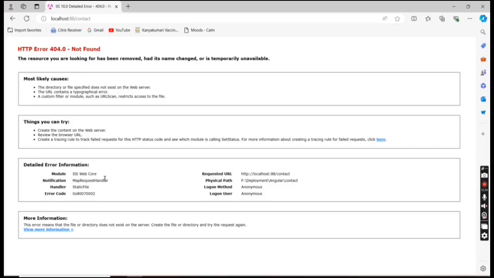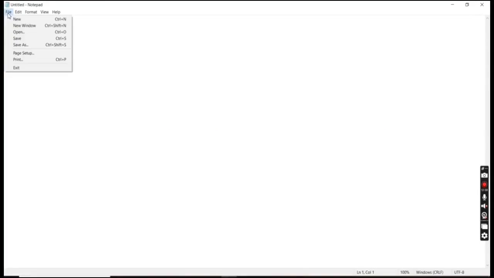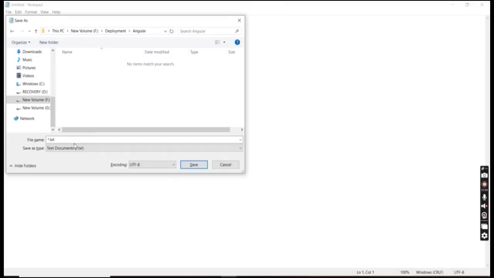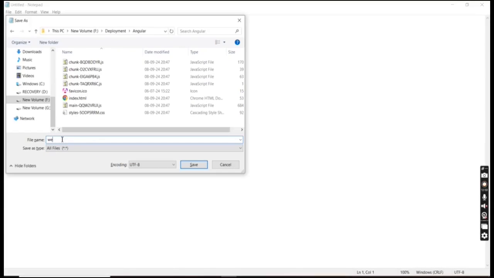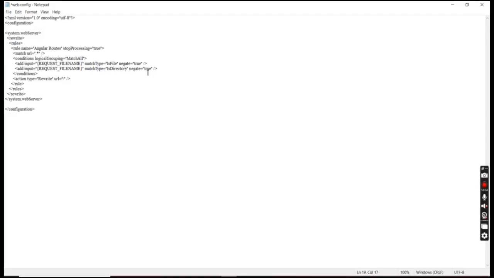So I'm going to include one web.config file. From the web.config, we can handle the URL rewrite. So I'm just creating one web.config file from this notepad itself. We can save this as the web.config. Here we need to specify the content. I have a set of code, I'm just including it here. Okay, so I'm just saving this one.